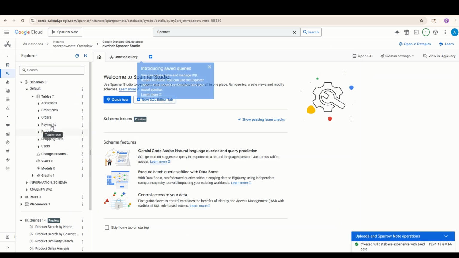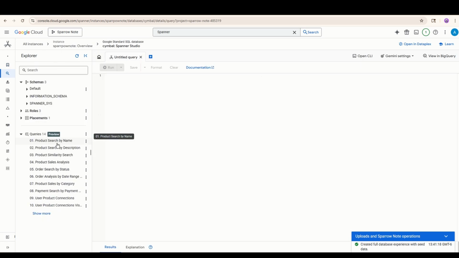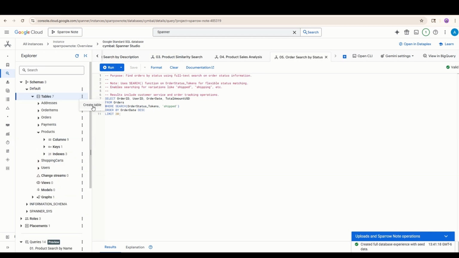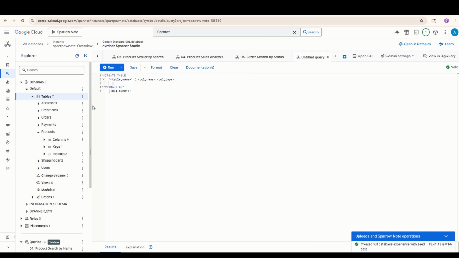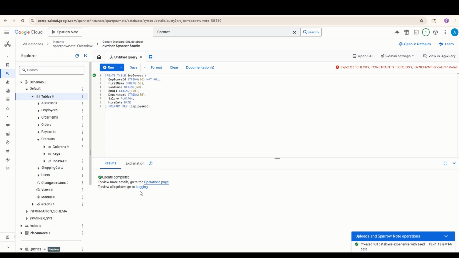Here you can see the default databases and some tables as well. At the bottom you can see some queries as well. We will try to create a new table, insert some values and retrieve the data. First we will try to create the table. Click on run. Now the table has been successfully created.